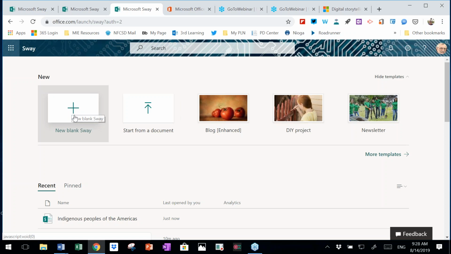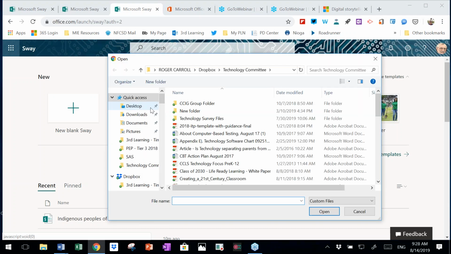What if you have given your class an assignment and they've done a little research, maybe they've written a composition or a story or done a little bit of research, and you want to turn that into a presentation? Well, we may want to start from a document. And this is kind of interesting.